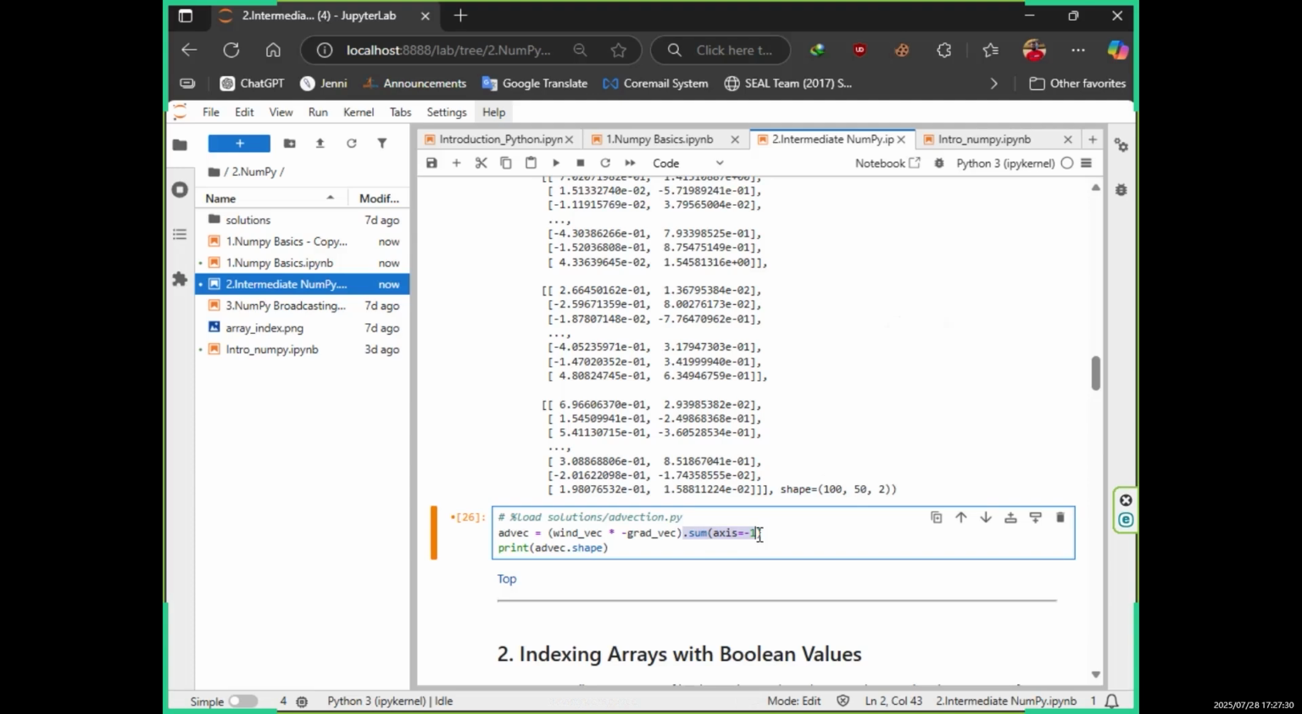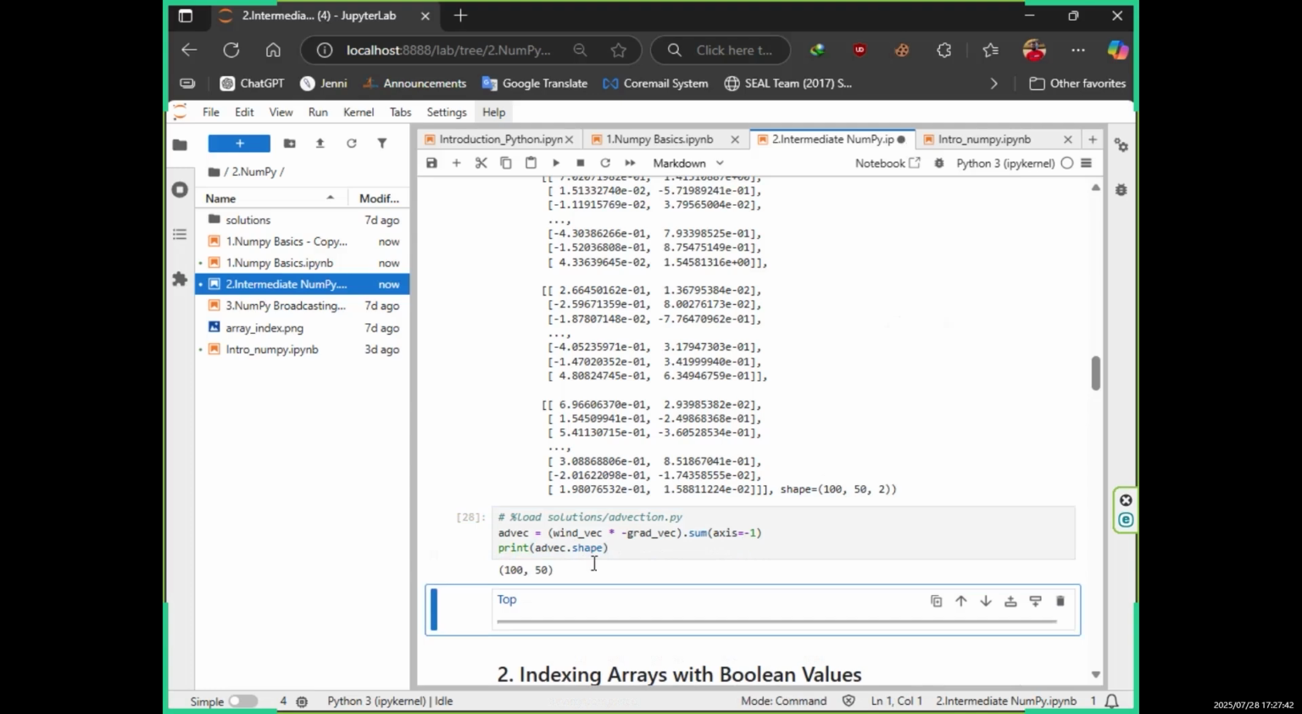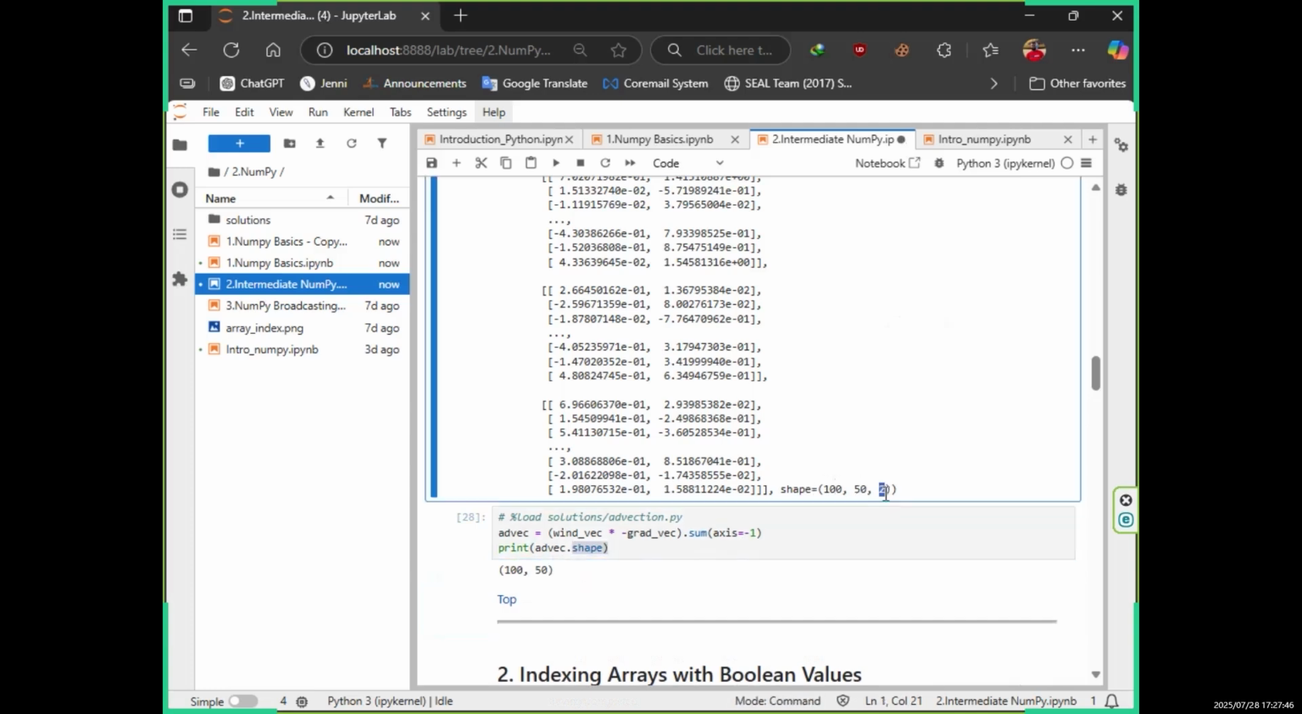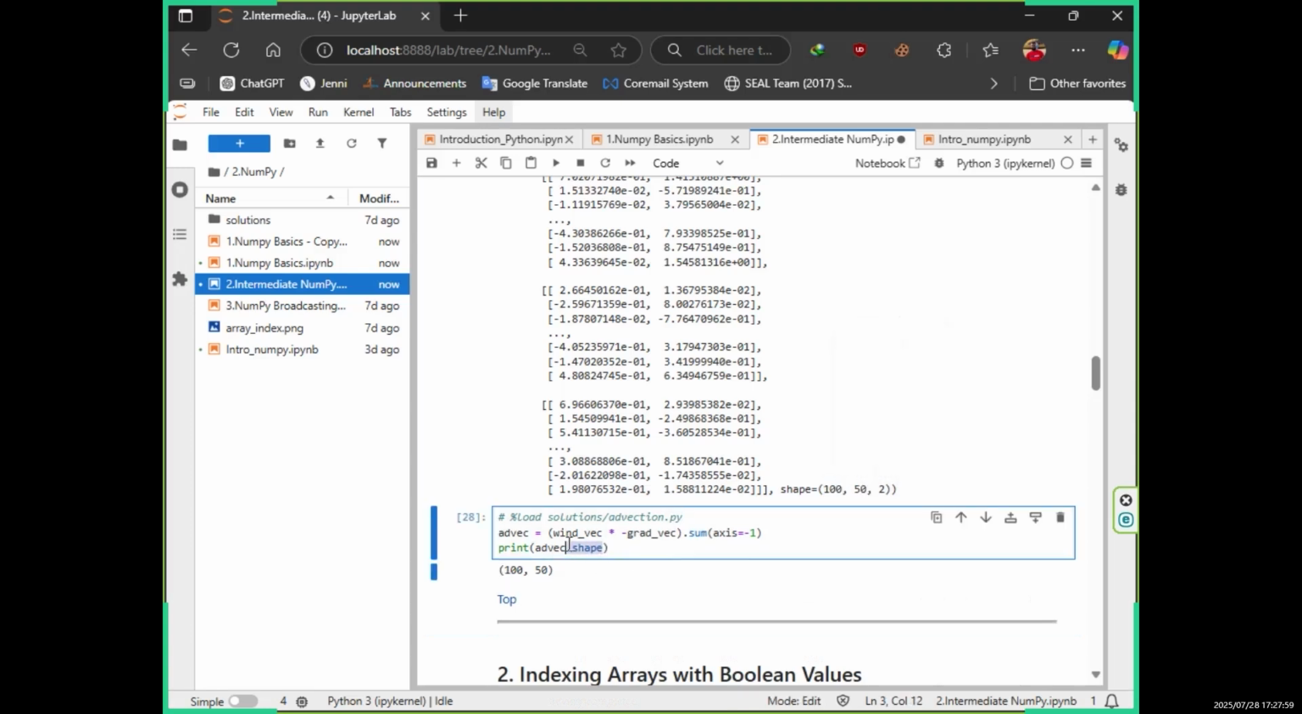along the axis minus 1. What will happen? Minus 1 means the last axis. Get the sum of the last axis and it will print the shape. If I execute this one, what will happen? So the last axis is these two. So it will get the sum of these two and store the values in 150 shape. So if I print the advection values, I can even print the advection values.